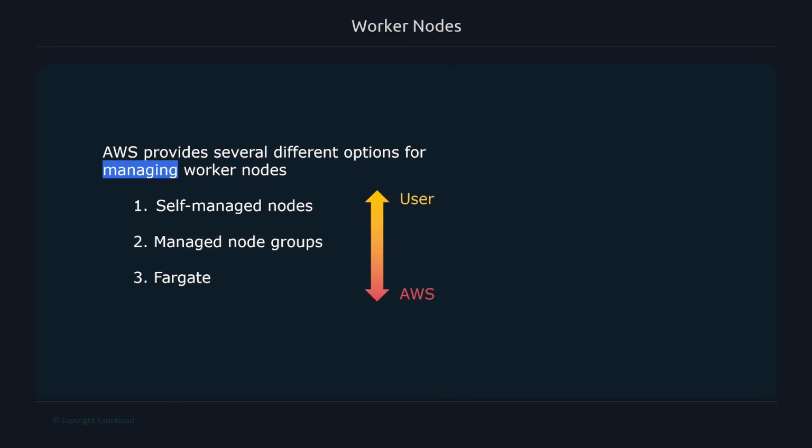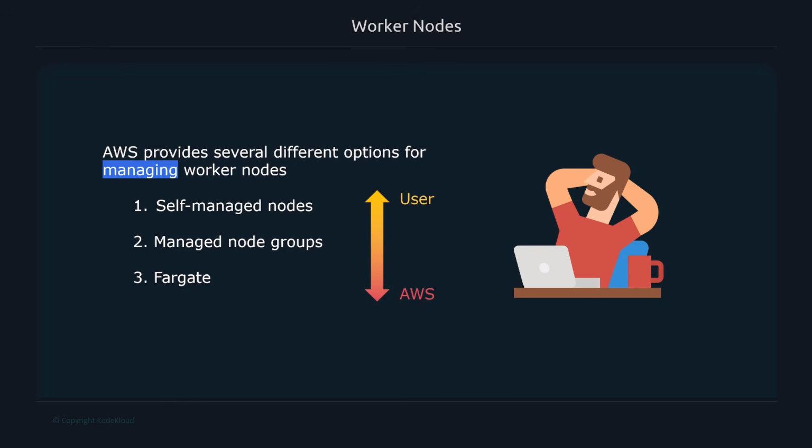And so really, you're going to see that there's a varying degree of who's responsible for the worker nodes. At the top, with self-managed nodes, you're going to be managing it all yourself. And as you move down the list, you're going to offload more of the responsibility onto AWS. So it's really just a matter of how hands-on or how hands-off you want to be as an engineer.